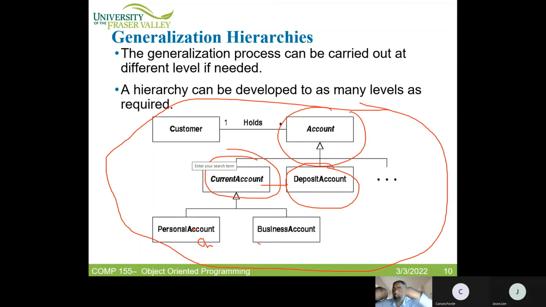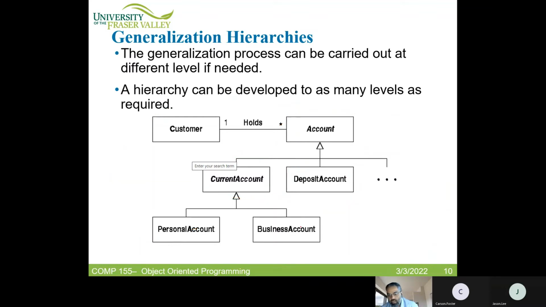We said that in Java, can we have multiple inheritance? If you remember, in Java the same class can be a child of only one class, but you can have multi-level inheritance. So what about this? This is an association.